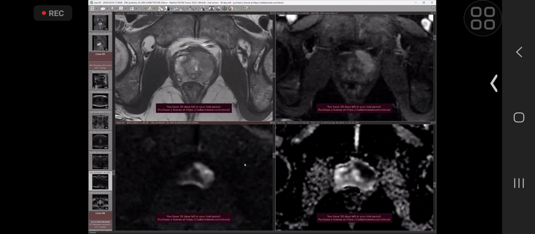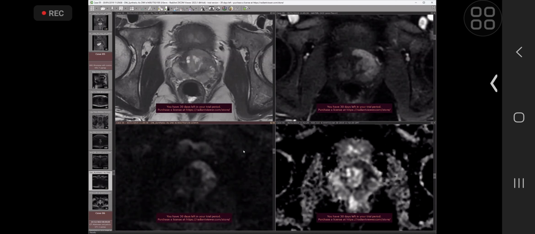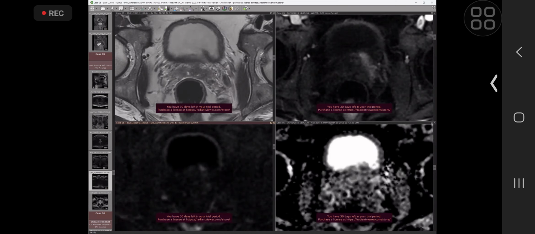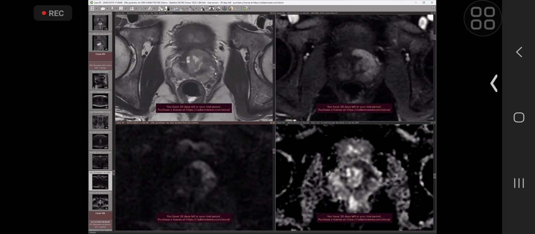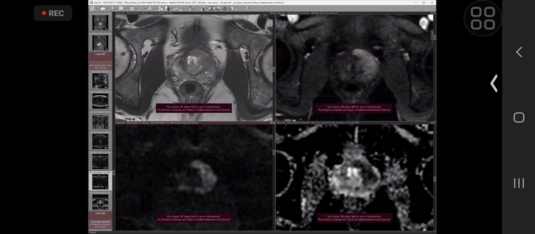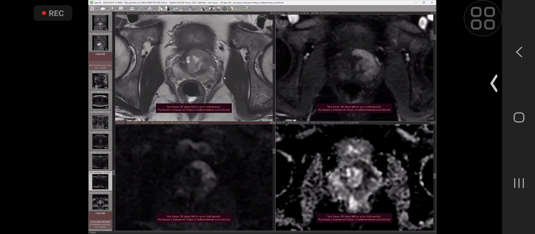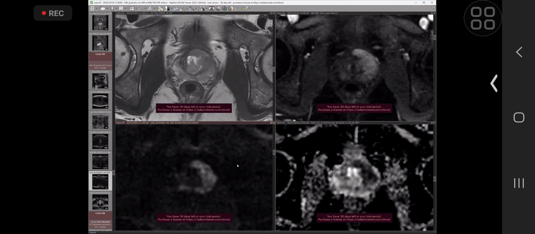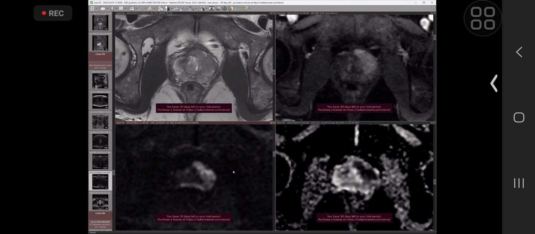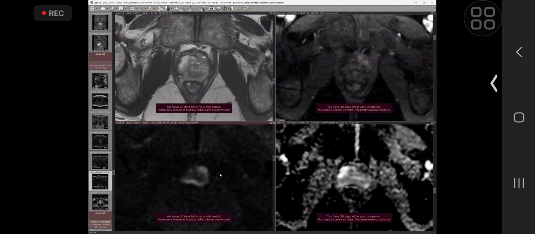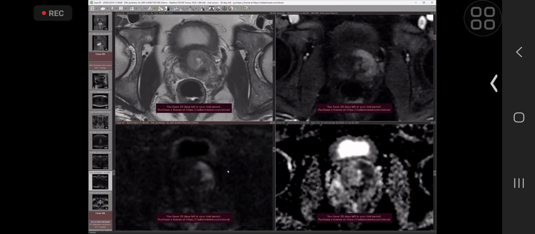Axial images MRI prostate. So I can see that there is quite a curvilinear lesion, mainly in the transitional zone. Sorry, it is mainly in the peripheral zone going into the anterior fibrous zone and the transition zone as well. So it's quite ill-defined medially.